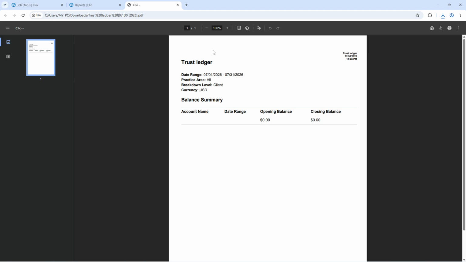If you need a copy outside Clio Manage, use the available option to print or download the report. The exact option you choose will depend on how you plan to use it, whether that is for a printed record, a saved file, or sharing within your normal workflow. If you only need to review the information on screen, you can stop here once the report looks correct. Your Trust Ledger report has now been generated and is ready to review, print, or download.